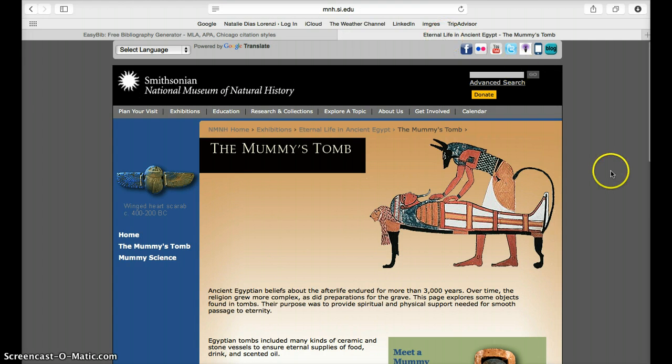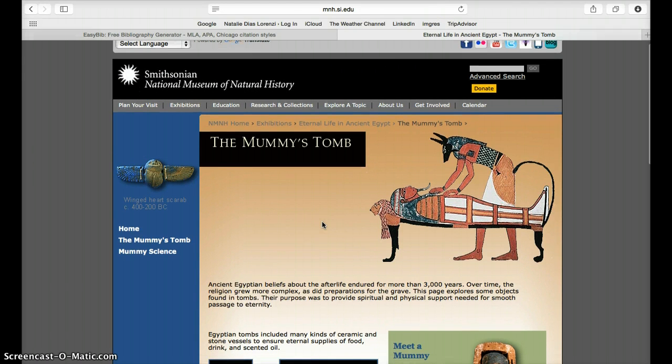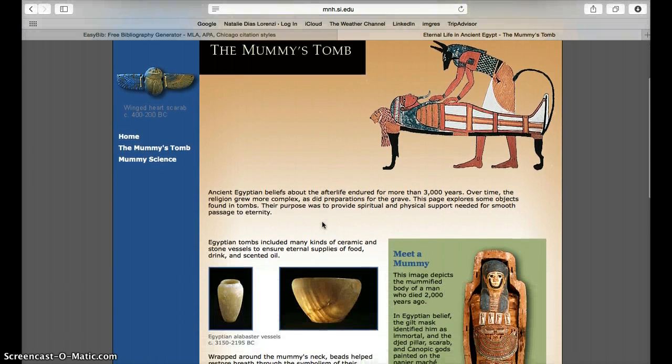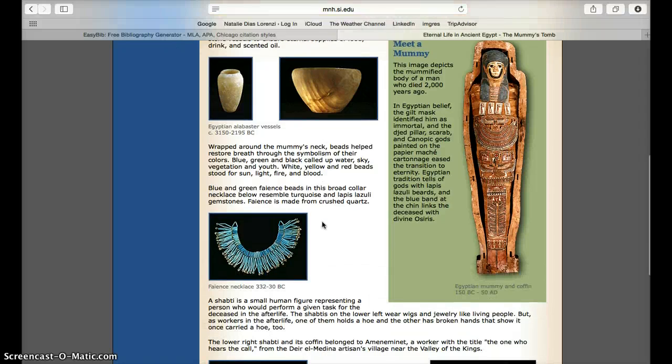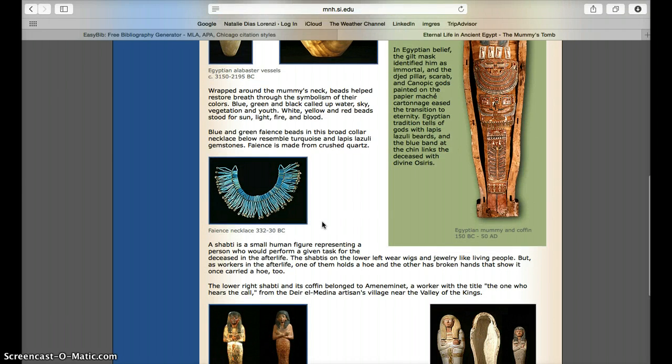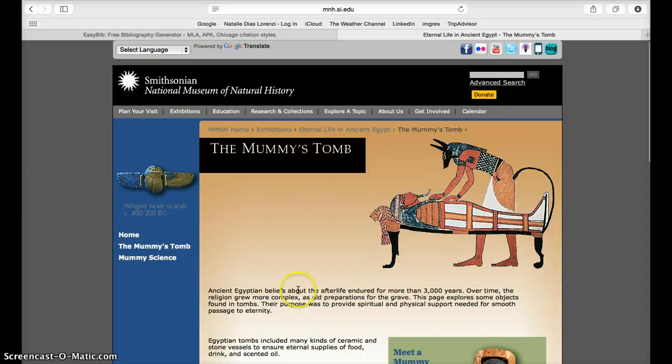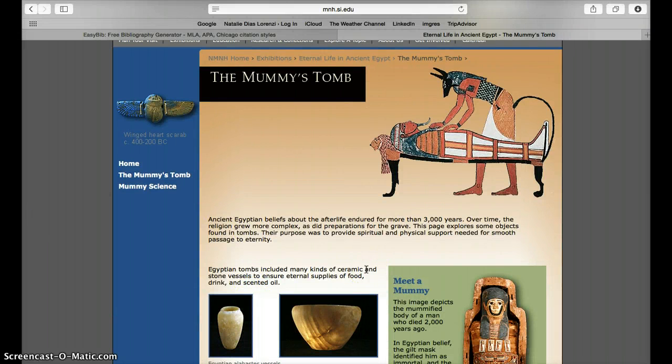Let's pretend like you found some information from this article from the Smithsonian, the National Museum of Natural History, on mummies' tombs. When you find a fact or facts that you want to include in your project or your report, the very first thing you need to do is cite that source. And so we're going to do the citation for this first in case we get pulled away from our research and have to come back to it. If you write down the fact first and then you're interrupted and you don't have the source, then it's going to be hard to remember where to go back and find it.